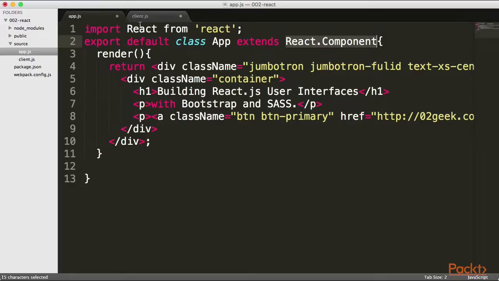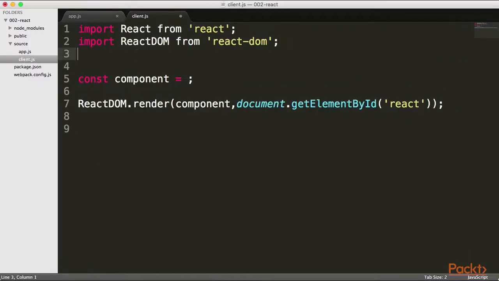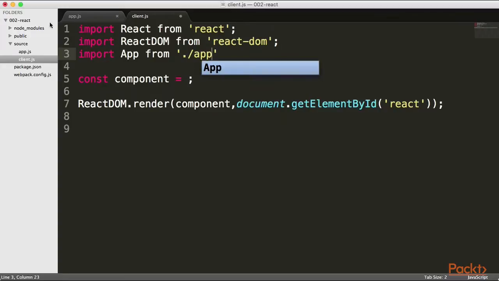So I'm going to go ahead and save this change, and I'm going to go into my client. What I want to do in my client is click on import, and I'm going to import our app from the current folder that we're in, app. Now I don't have to type .js because it will automatically search for the .js.